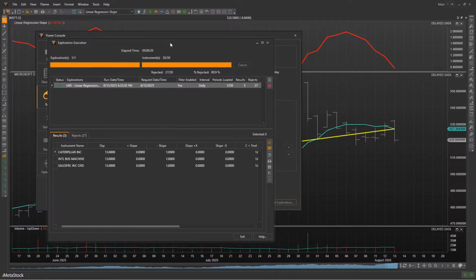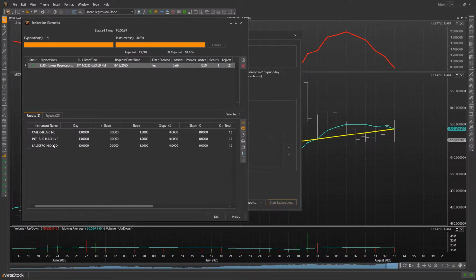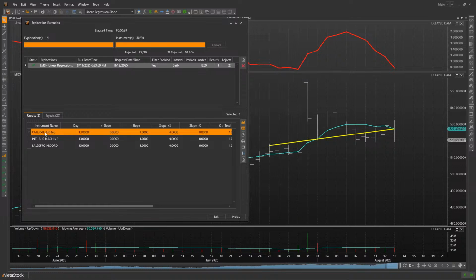Okay, so now we've got 3 securities. We've got Caterpillar, IBM, and Salesforce. So let's take a look at them. We'll go ahead and select Caterpillar, and we'll go ahead and open this one up.